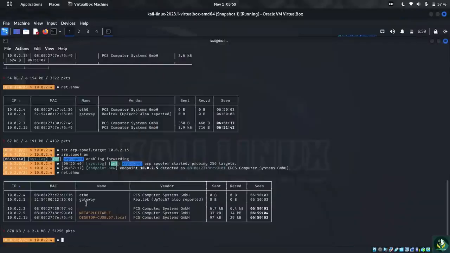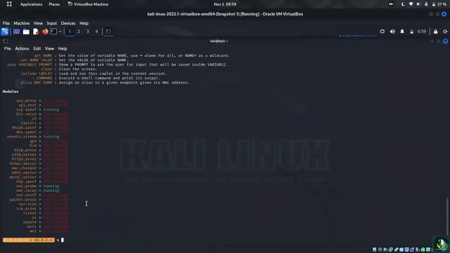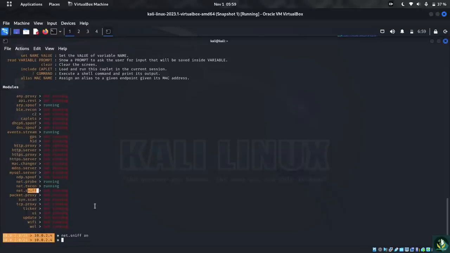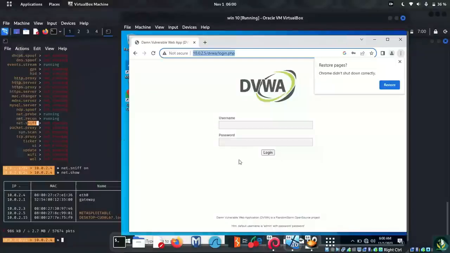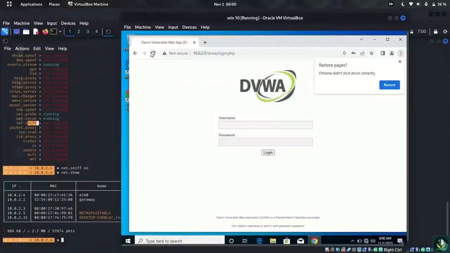But also if I just use help here, you see that sniff, packet sniffing is still off. I want to make sure that this is on, and also let's use net.show now, and again come back here and try to see.